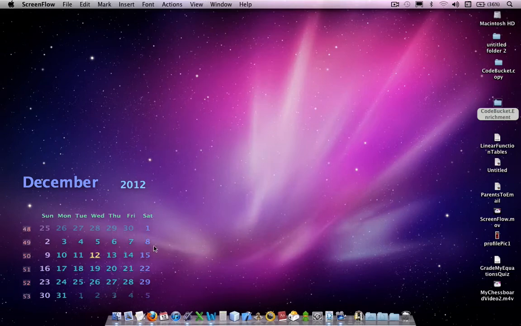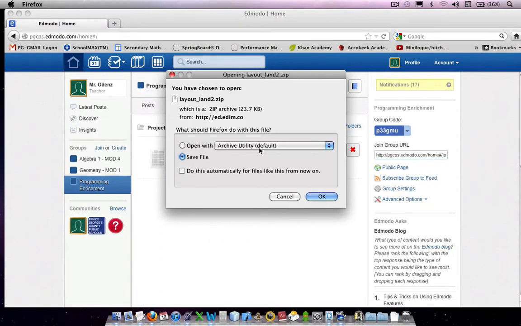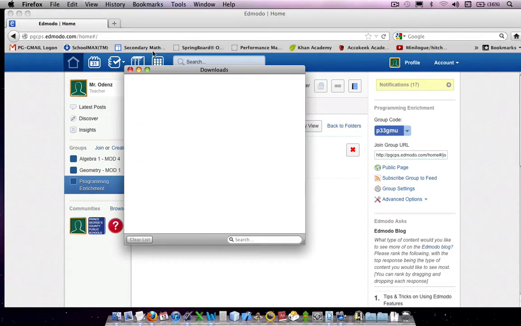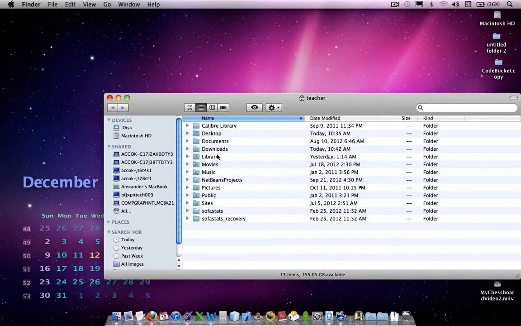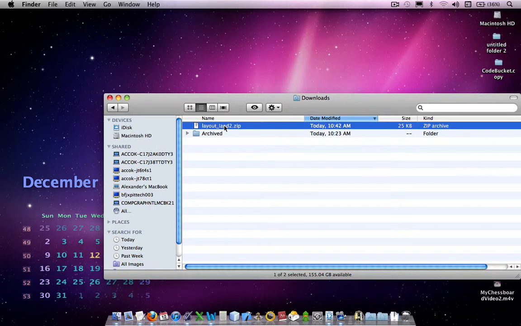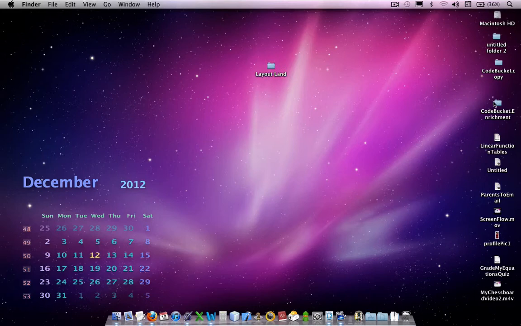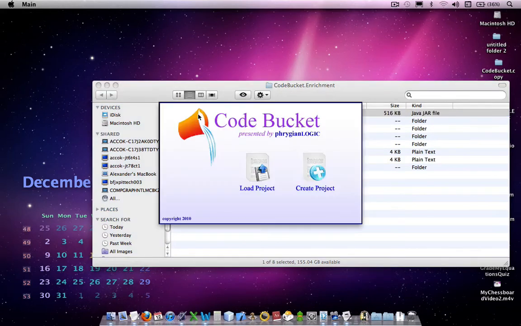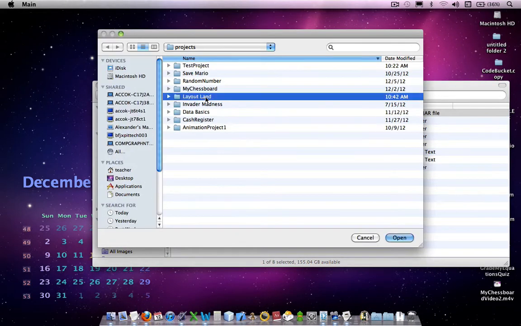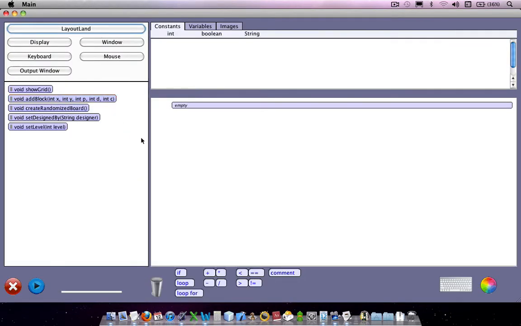So, let's get started. First thing you're going to do is the same thing you always do. You're going to download the new project. You should know how to do this already. You download it. Alright, it's downloaded. You go to your download folder. If it's not decompressed, just click it and it decompresses. You take the folder, you put it on the desktop, and you drop that folder into the projects folder of CodeBucket. There we go. Now, when we open up CodeBucket and we look for Layout Land, there it is right there. Let's open it up and begin to work with our code.